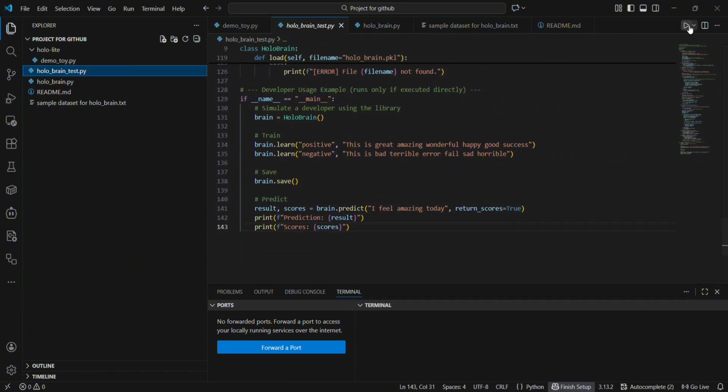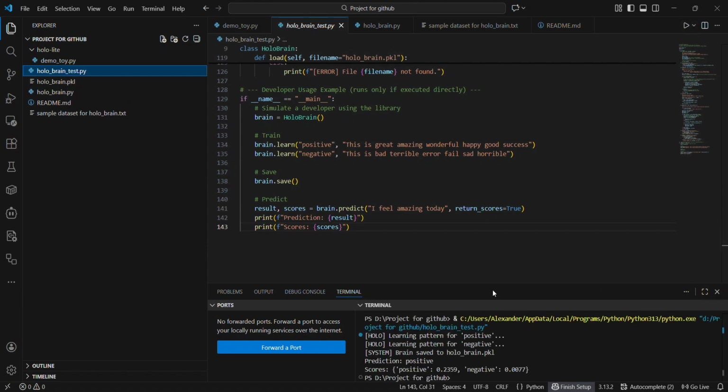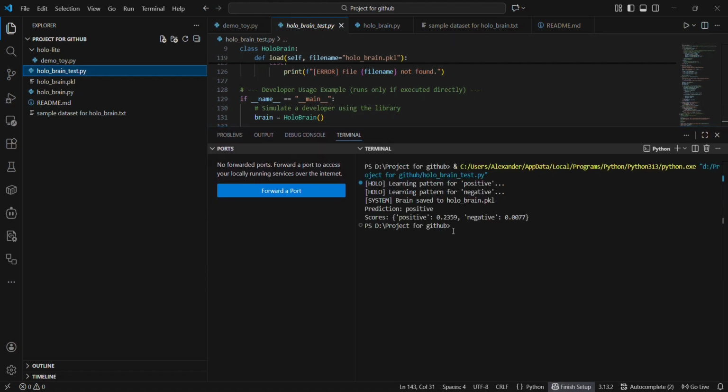And then let me try to run this code. And then it has started. And then it will show the prediction of this. Train, learn positive and negative. And in here you can see it learning the pattern for positive and negative. System saved in .pkl. You can see in here it's already instantly saved. Prediction positive, score higher than negative.